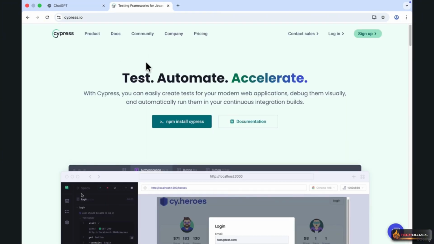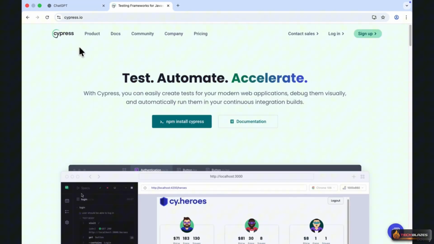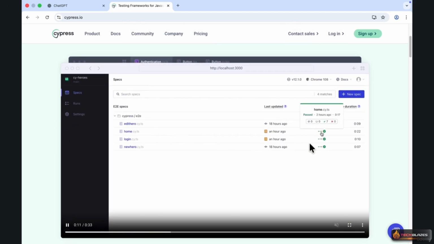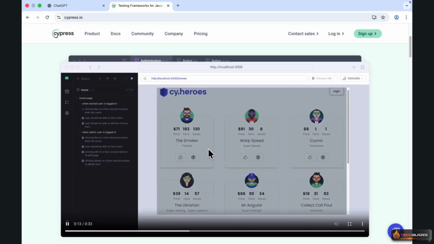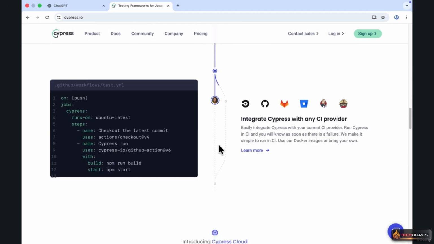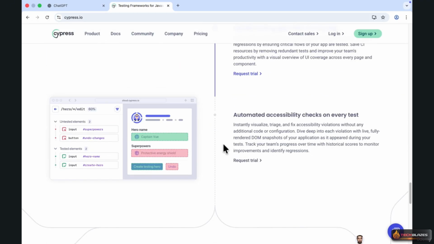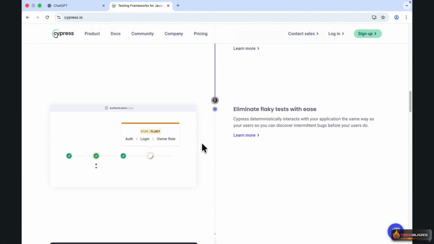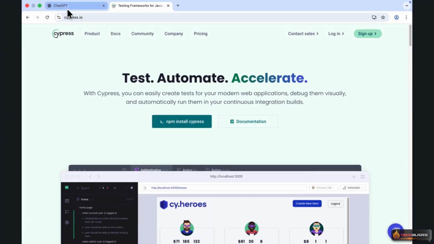Before we start generating tests with AI, let's take a quick moment to explain what Cypress actually is. Cypress is one of the most popular tools for front-end test automation. It's mainly used for testing web applications, the ones we open in a browser. Unlike older frameworks like Selenium, Cypress runs directly in the browser, which makes the tests faster, more stable, and easier to debug. You can literally watch your tests run step by step, which is super helpful when troubleshooting issues.